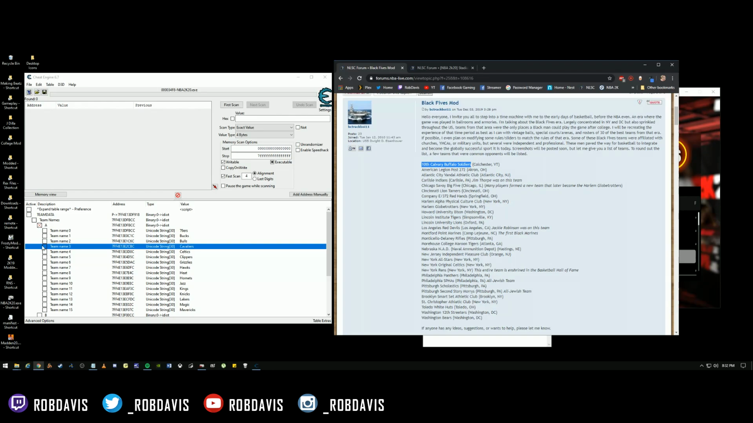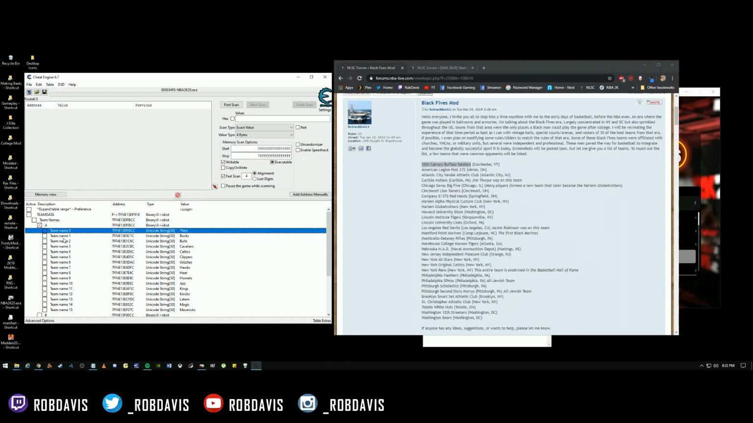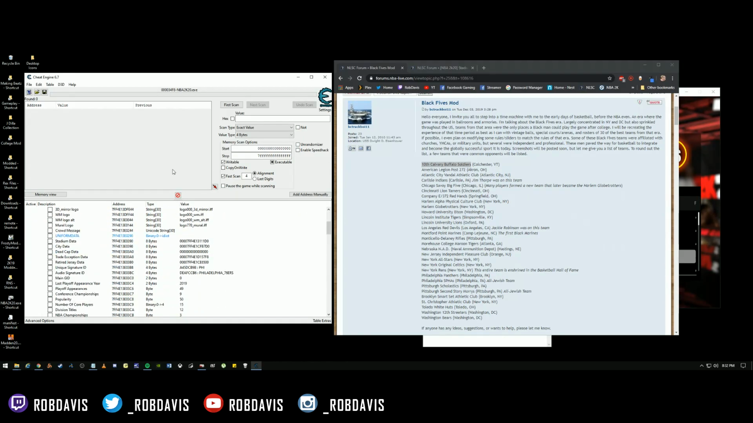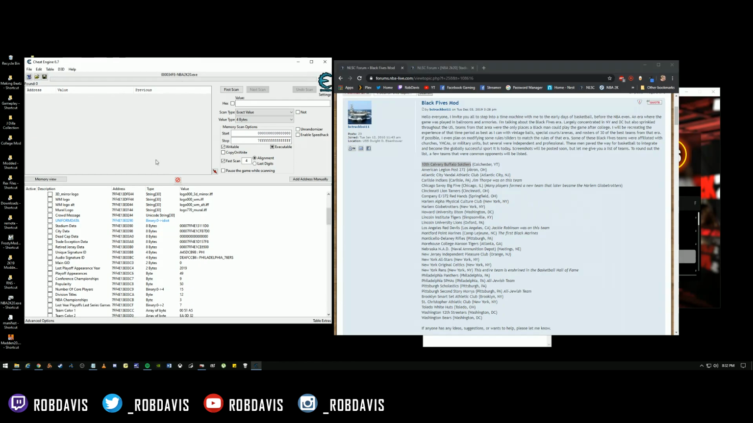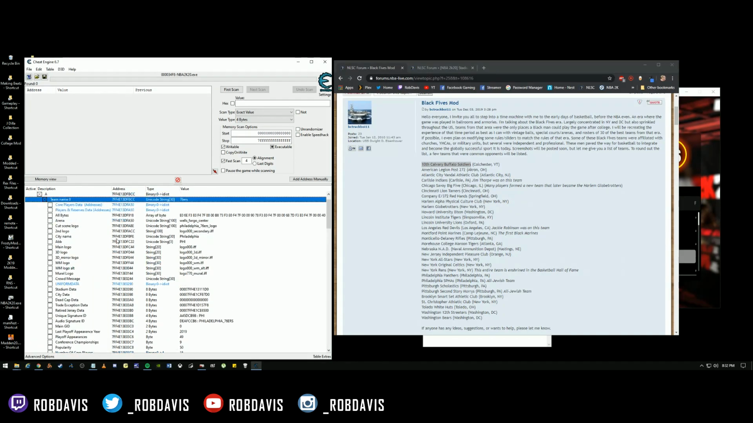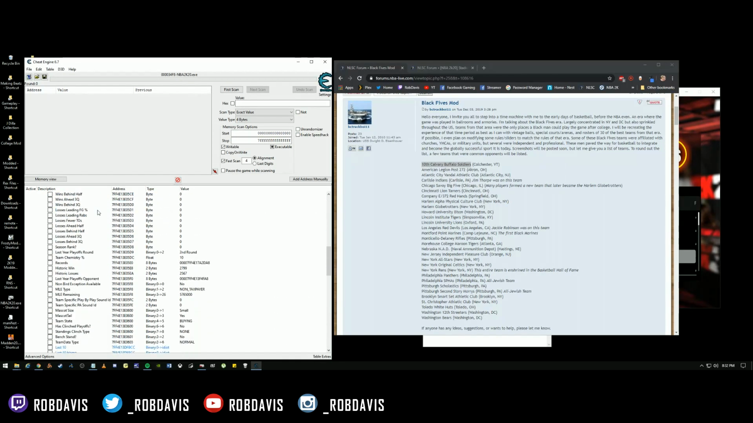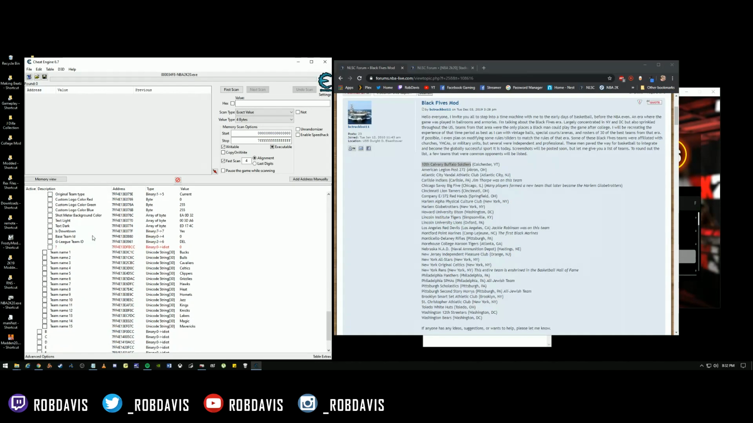So what we're going to do here is go over to Philly, and we're going to hit the little box next to team name 0. This is going to open up all the information related to the 76ers. And we can scroll all the way down until we see team name 1, which is the Bucks, and that would be the American Legion team.